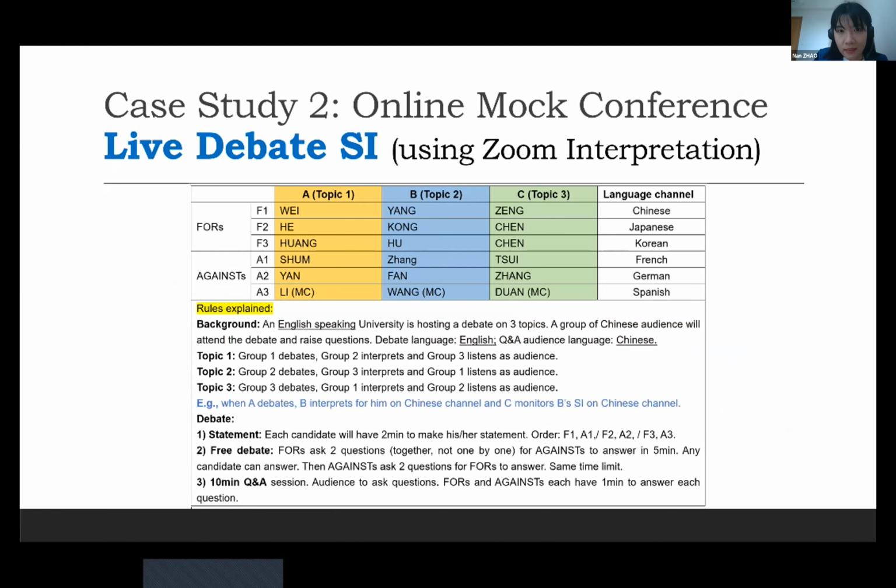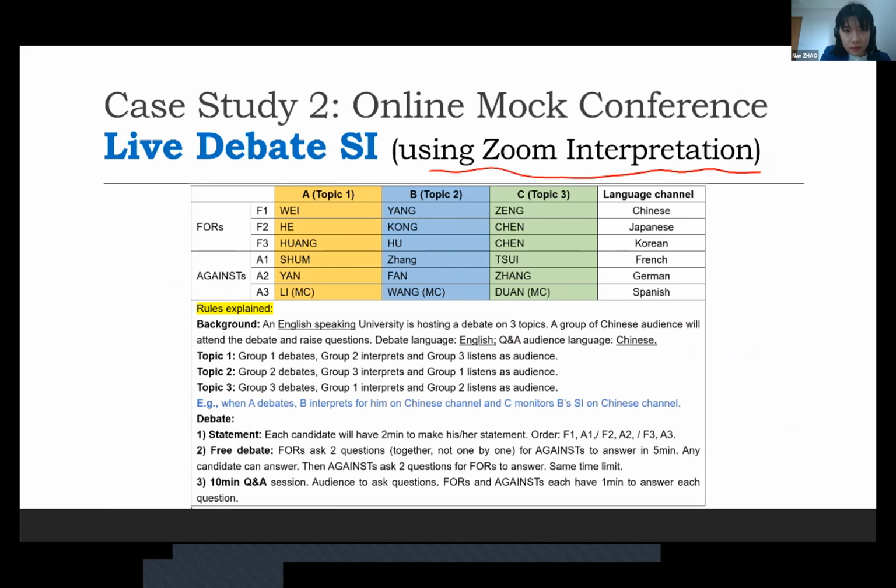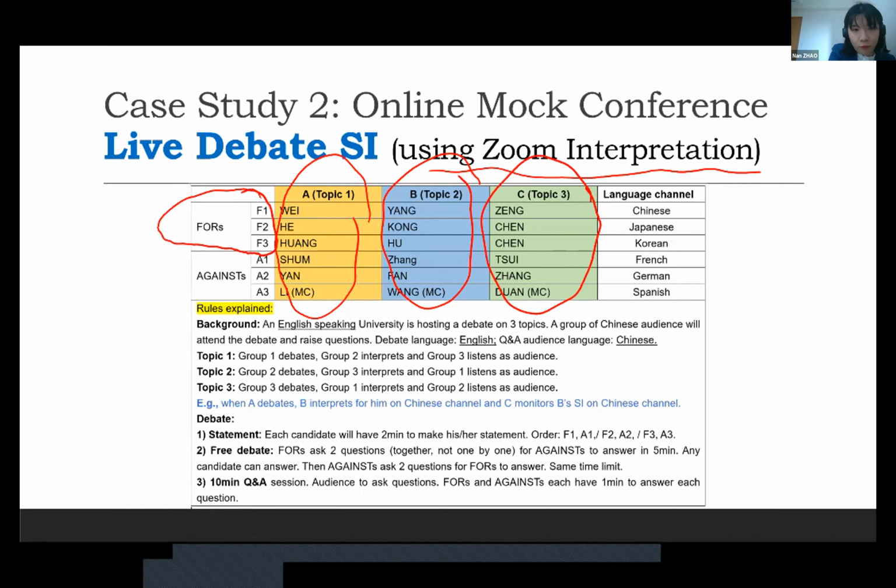One is a live debate in simultaneous interpreting using Zoom interpretation mode. As you can see, I have divided my students into three groups under three debate topics. I remember it was fat tax, animal rights, and whether homework is necessary. Right, that's a very interesting one to listen to. And as you can see, three students will be in one group, for and against. For "for" it is F123, against is A123.